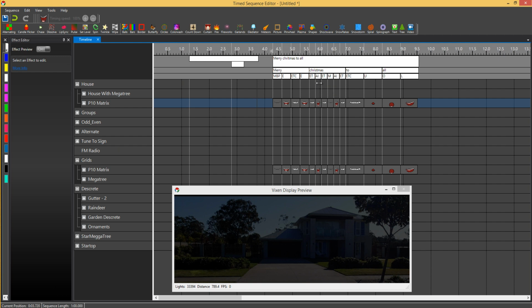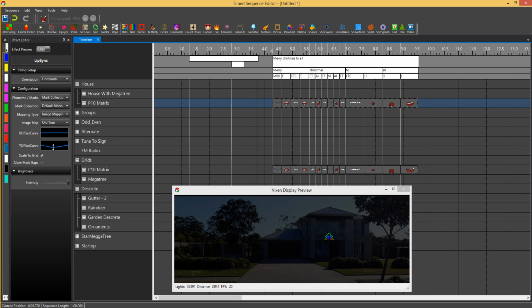We've got the lip sync over here. Basically, we've added positioning for that as well, X and Y coordinates, so we can actually move the face. So, for example, click on this. I'll just reset that back to 50. Now, obviously, this only works on image mapping, and so that's my P10 grid there.